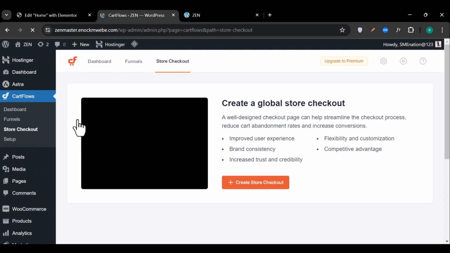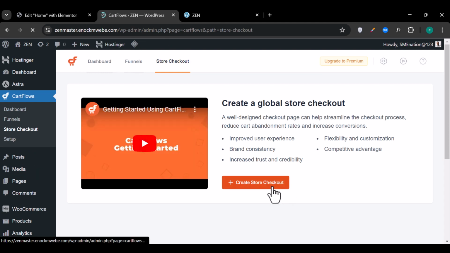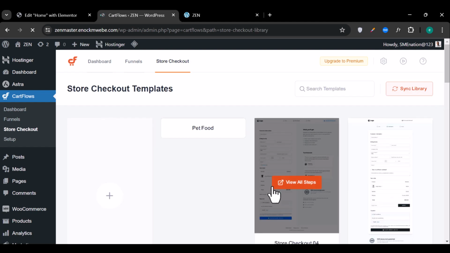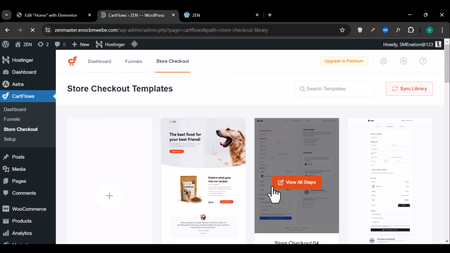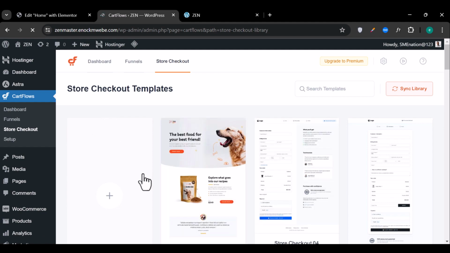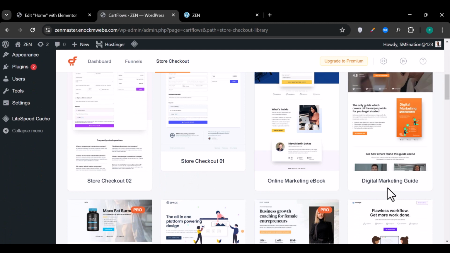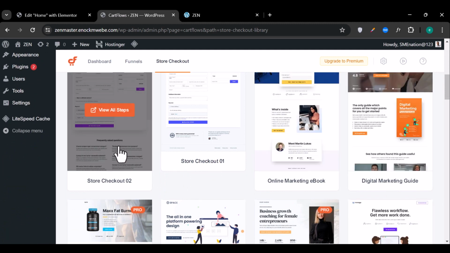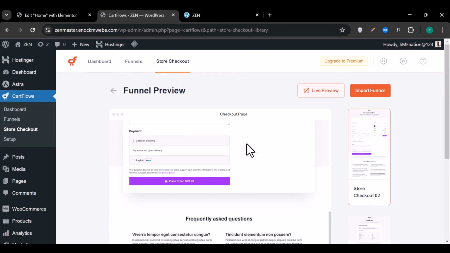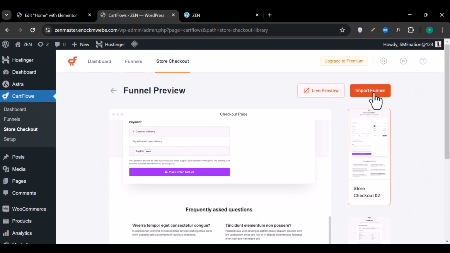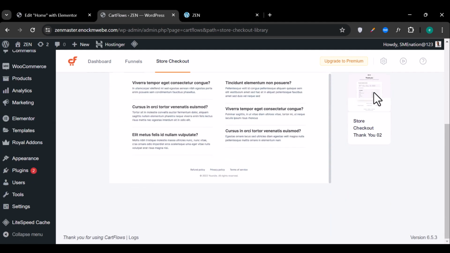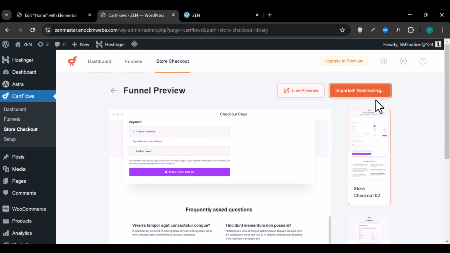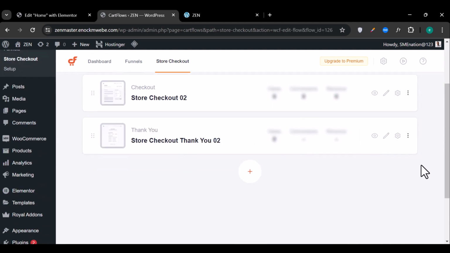Then we need to create a checkout. Okay, so then hit create checkout. Now there's so many checkout pages, and you can customize them to any. Yeah, some are premium, some are free, but we can maybe select these and just click import funnel. Okay, and once everything is done, we can take a look at how they're looking.